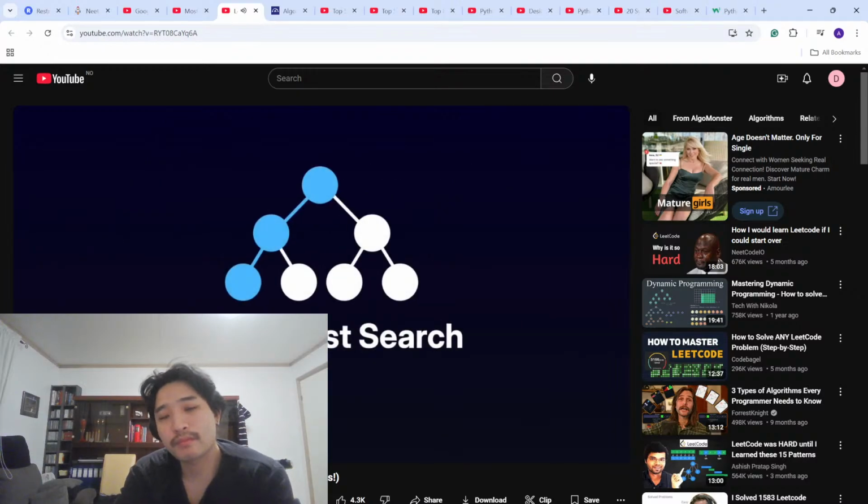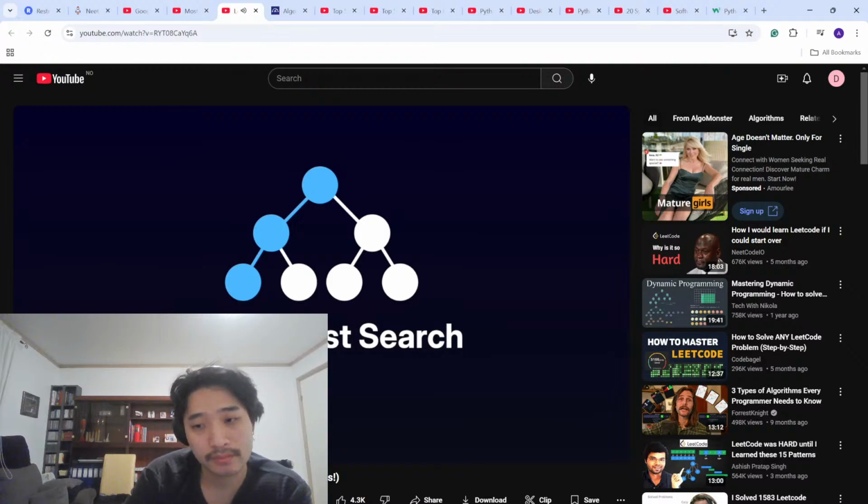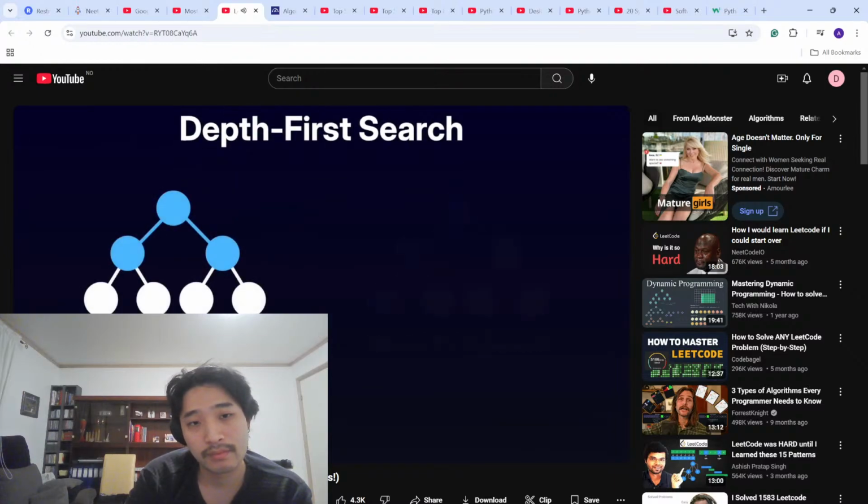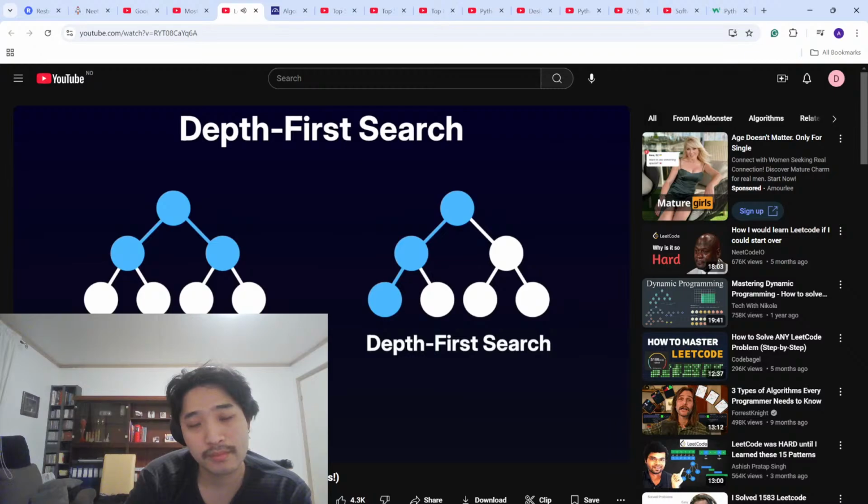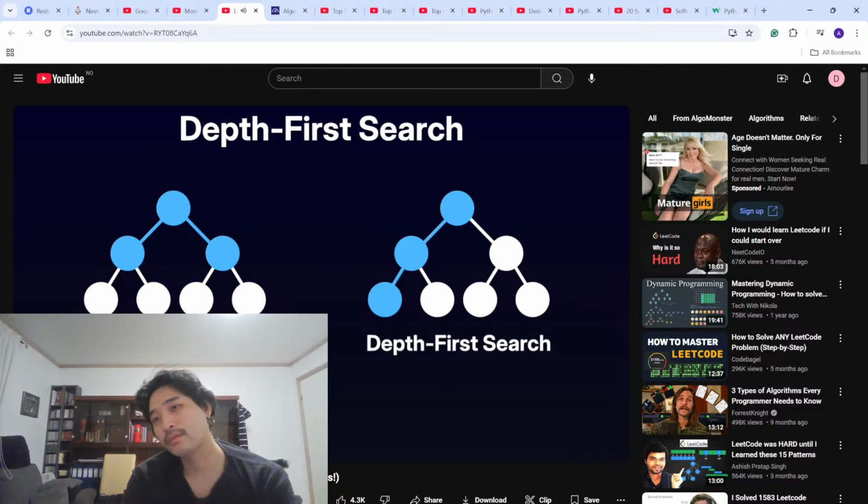Depth-first search is an algorithm that builds on the foundation of BFS but explores the tree or graph in a different way. While BFS focuses on exploring nodes level by level, DFS dives deep into one path as far as possible before exploring the next path. In BFS, we use a queue to process nodes in a breadth-first manner, ensuring all nodes at one level are explored before moving to the next.